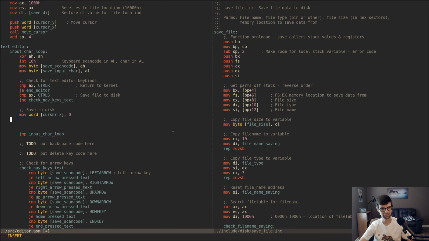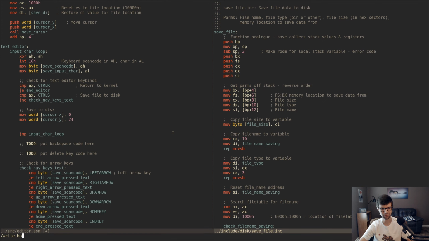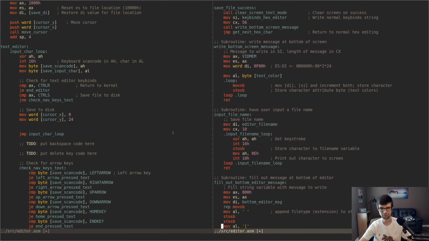So let's set the cursor to the bottom of the screen, which Y will be 24. And instead of writing the keybinds message, we'll write another message. The enter file name string, we'll write that. So right, is it right bottom? No. Right bottom screen message. So what does that do again? That automatically goes to the bottom. Okay. Message in SI, length in CX. Okay, okay.